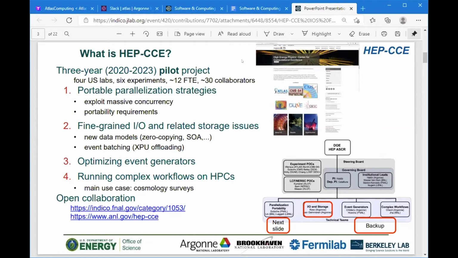So what is HEP-CCE? HEP-CCE is a 3-year pilot project at 4 US labs for 6 experiments. We have about 12 full-time equivalents of work, and that is a fractional part of about 30 people.